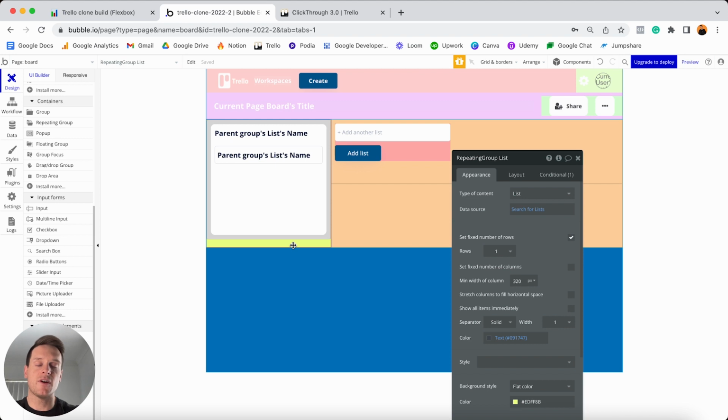Now, if you've been following along with me and color coding our elements, our repeating group is this yellow element that our overall drop area and our list sits within. And of course, this repeating group is searching for a series of lists in our database. And so when it comes to this repeating group, what I'd like to do is create a way to store the value of the list that's being selected and also the list that's going to be swapped around. So I'm going to create two custom states here.